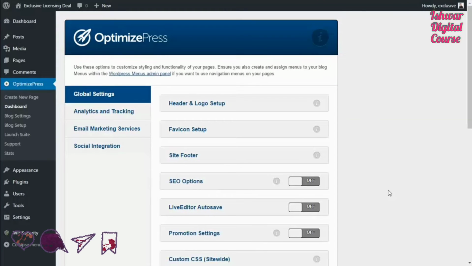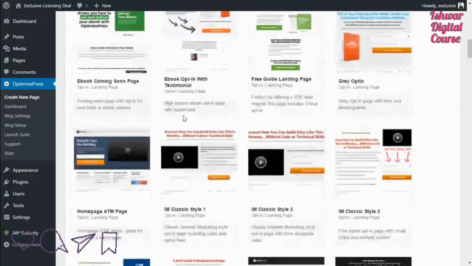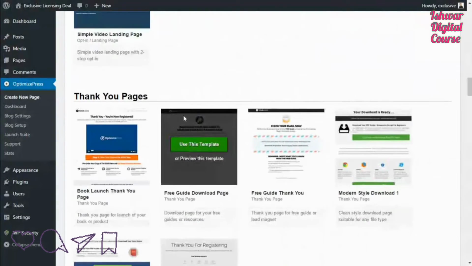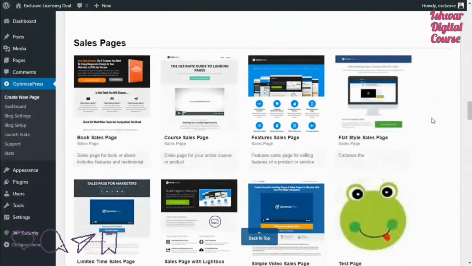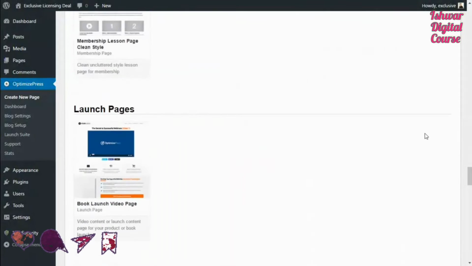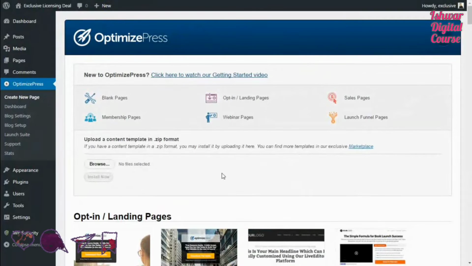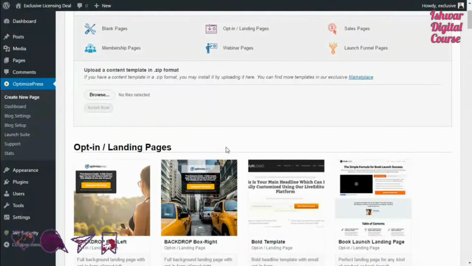Next, I'm going to show you how to create a new page on Optimized Press. So to get started, click on Create New Page. Then, you will see that there's a list and a variety of templates you can choose from. There are many options that you can use, such as opt-in landing pages, thank you pages, sales pages, webinar pages, membership pages, and a lot more. So, for most cases, I really recommend that you use an existing template so that you can easily modify your pages and learn how Optimized Press actually works as a drag-and-drop solution to build mobile responsive pages.